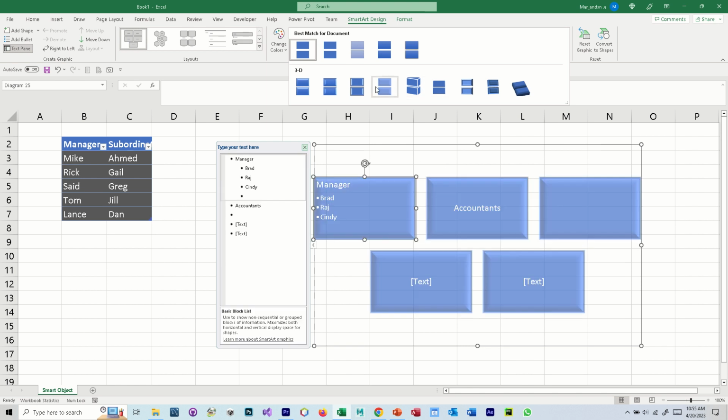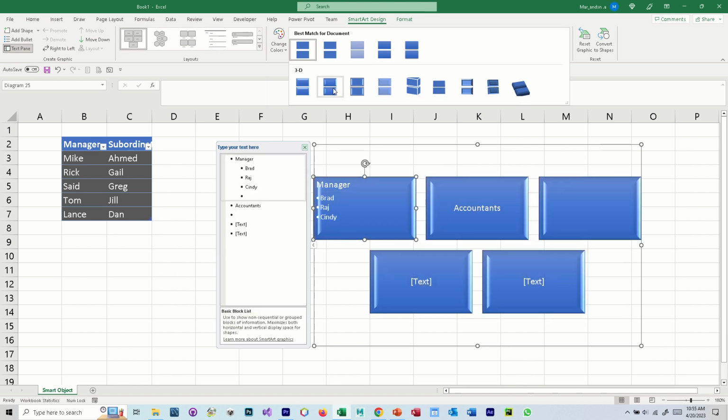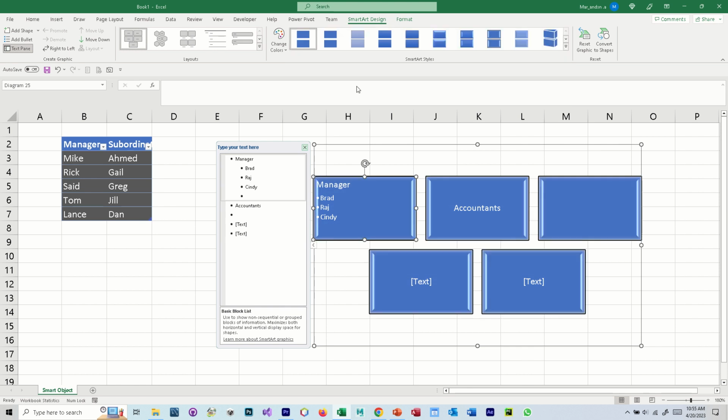So they're pretty colorful options. And once again, this is Excel 365. You may not have this option in the previous versions. Let's leave it like this actually.